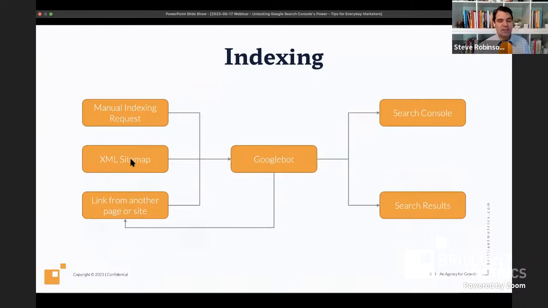Most content management systems, so WordPress, Sitecore, Joomla, will produce these automatically. You just need to know the magic address for them. We'll talk about submitting that a little bit later.